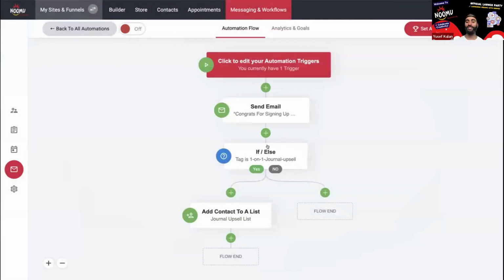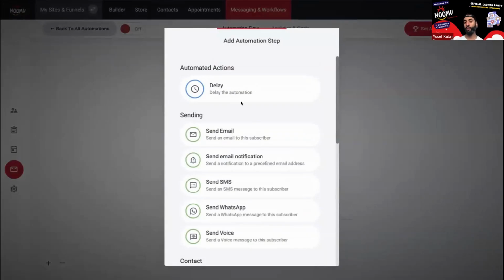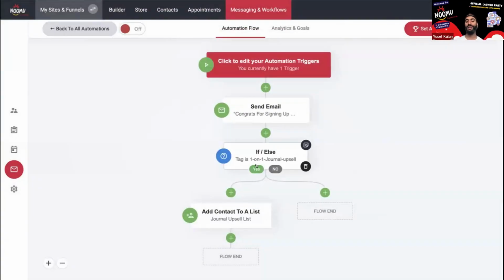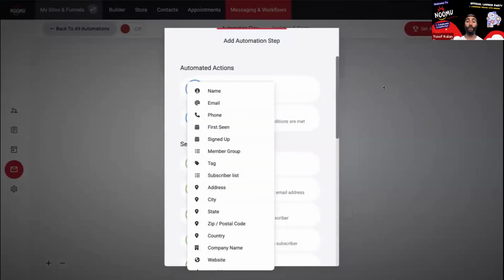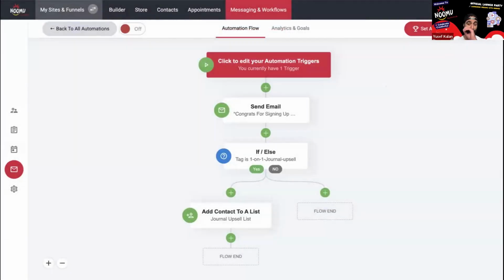And then you can include automated actions, whether you want them to, if they open an email, they go to this list. If they don't open an email, they go to that list. And that could be done basically by doing this one, by adding that, right? So you can add a filter, how you want to organize the information. So I just wanted to show you briefly.